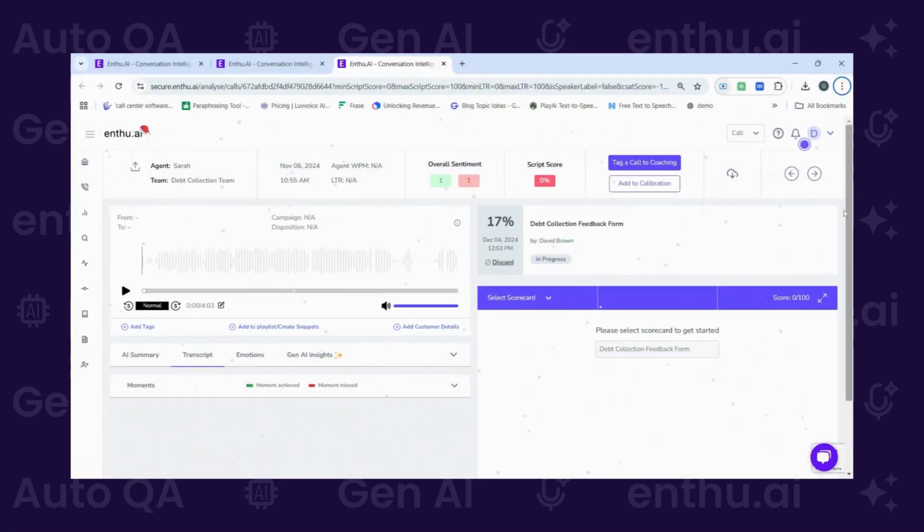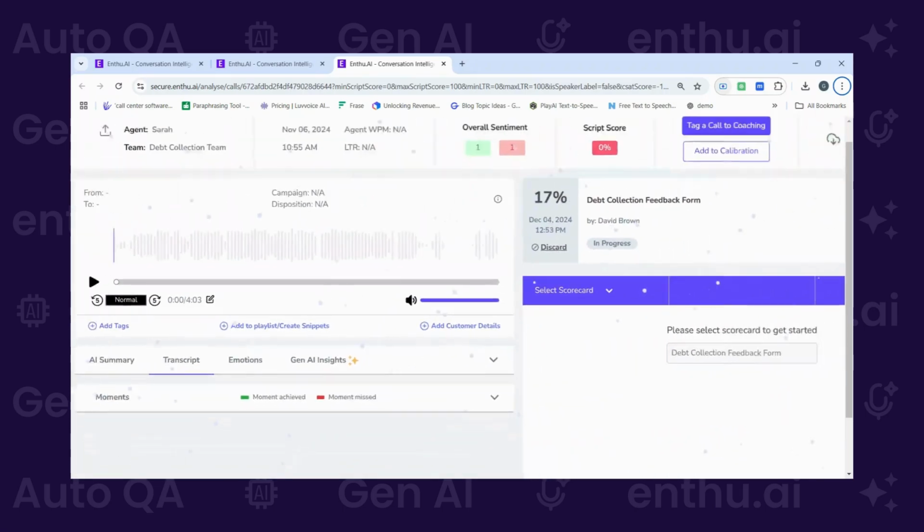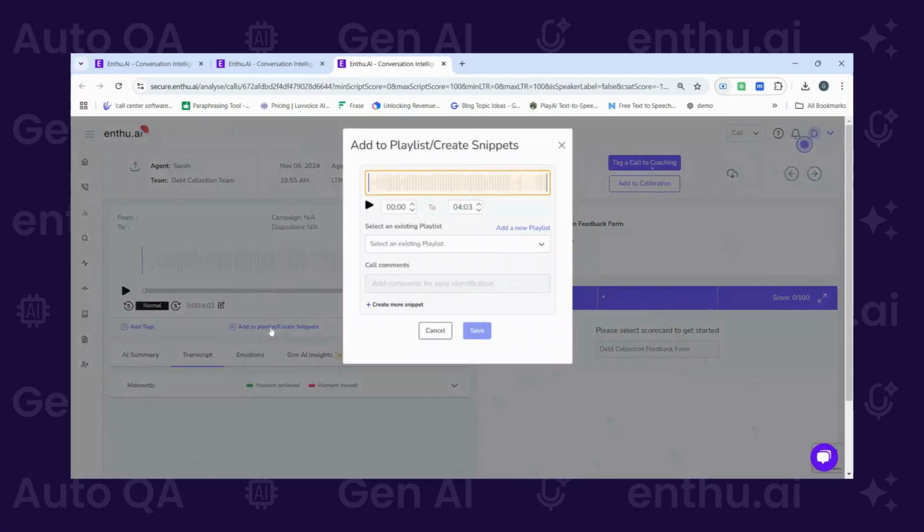Looking to streamline your coaching process or highlight key moments in calls? Start by simply clicking on Add to Playlist. Inside this pop-up, you can select an existing playlist or create a new one in just a few clicks.